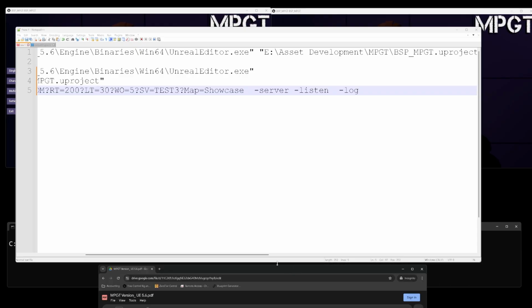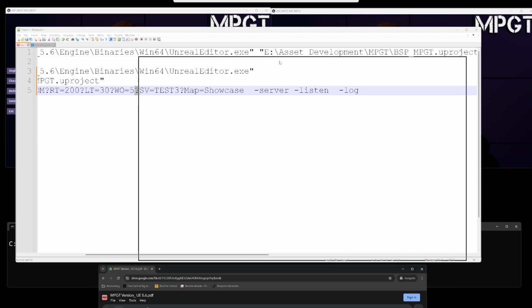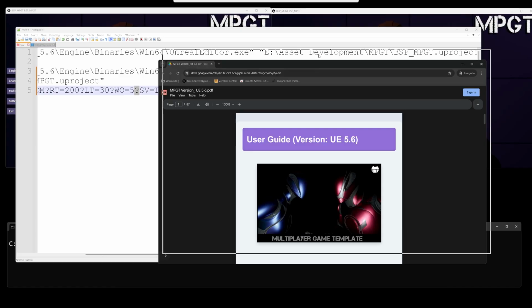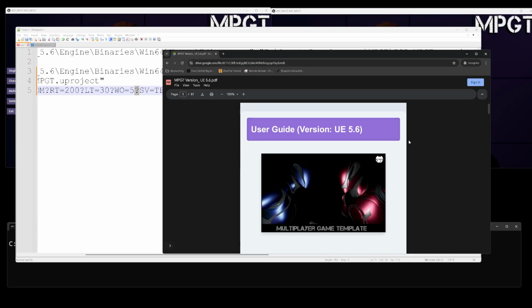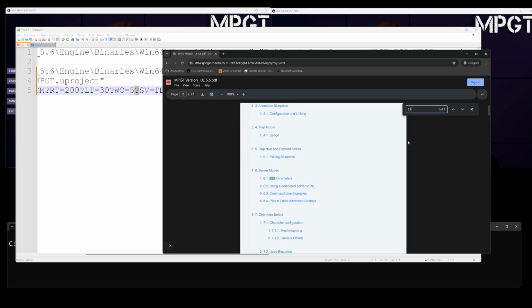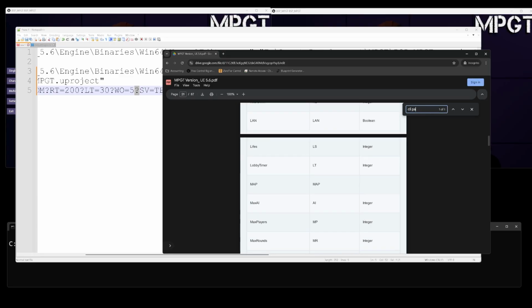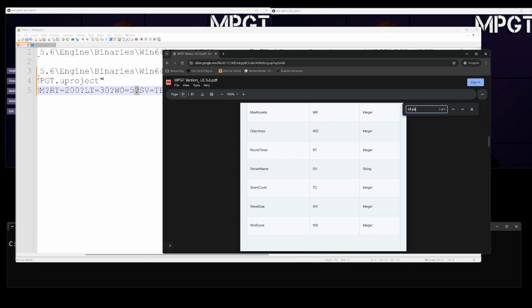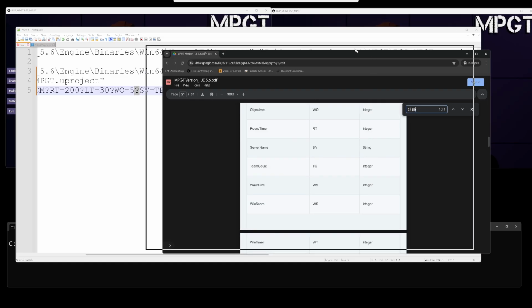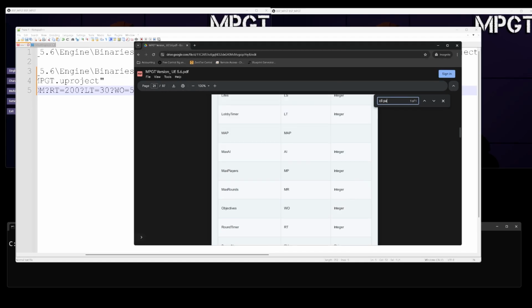Now, as I mentioned before, all of these values at the start will be delimited by a question mark. This is very important: this is the delimiter you must use. Inside the user guide, if we look for CLI and parameters, we're going to see a list of all of the parameters that are currently allocated and editable based on the game modes that you're in.